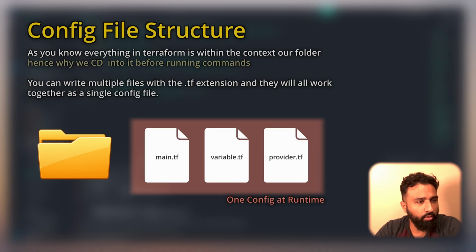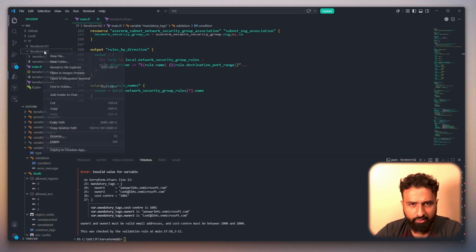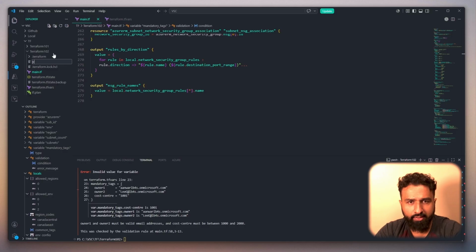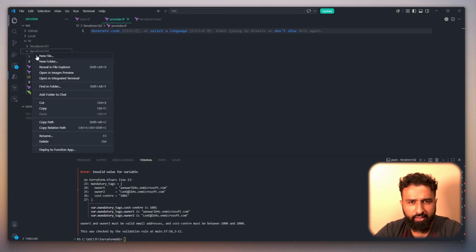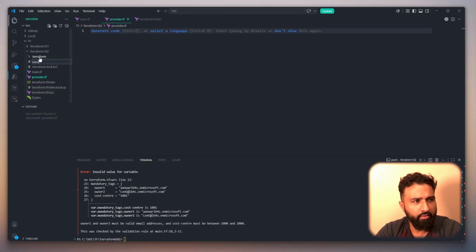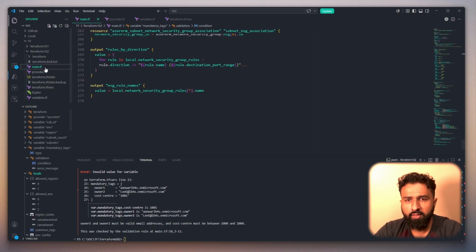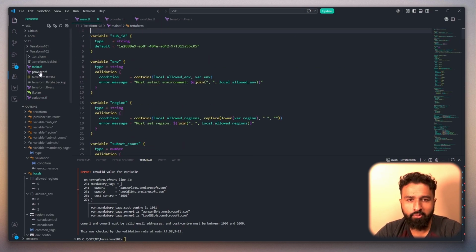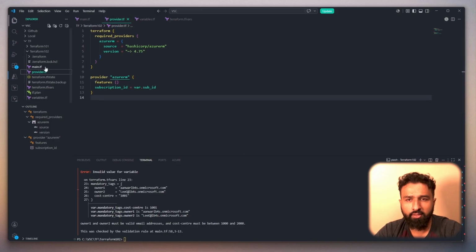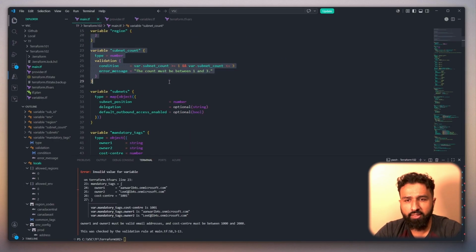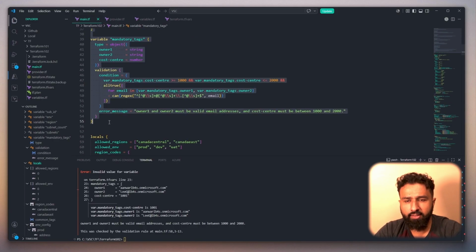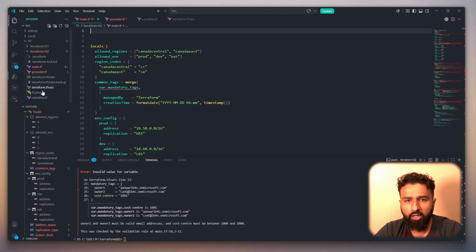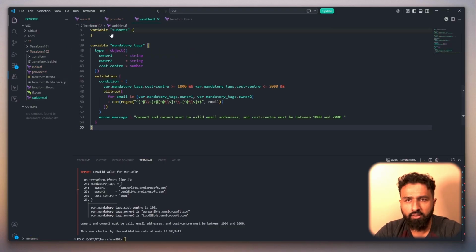And since my project is small, I will do provider.tf, variable.tf, main.tf. So let's create them. I'll create a new file called provider.tf, and then I'll make another one. We'll call it variables.tf. And then everything that is provider related, which is just these two, I'll move to the provider block. Everything that's variables, these things right here, I'll move to our variable blocks.